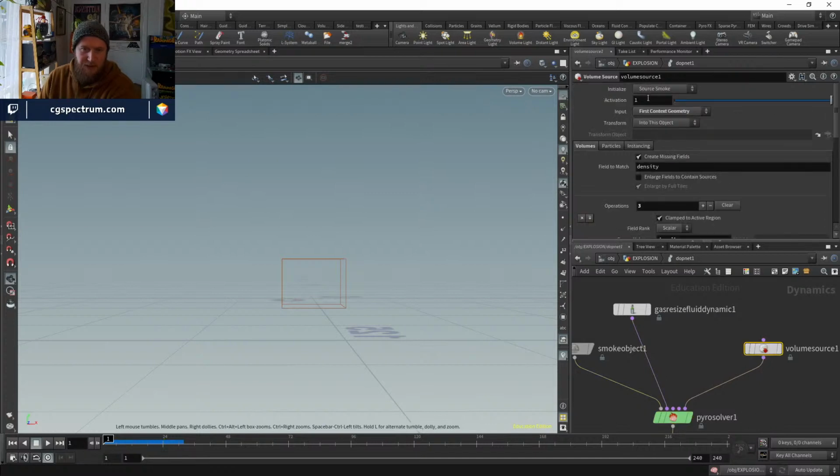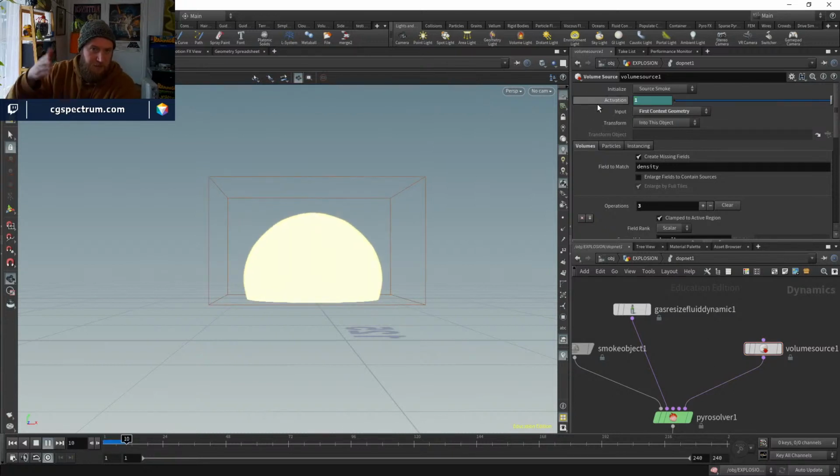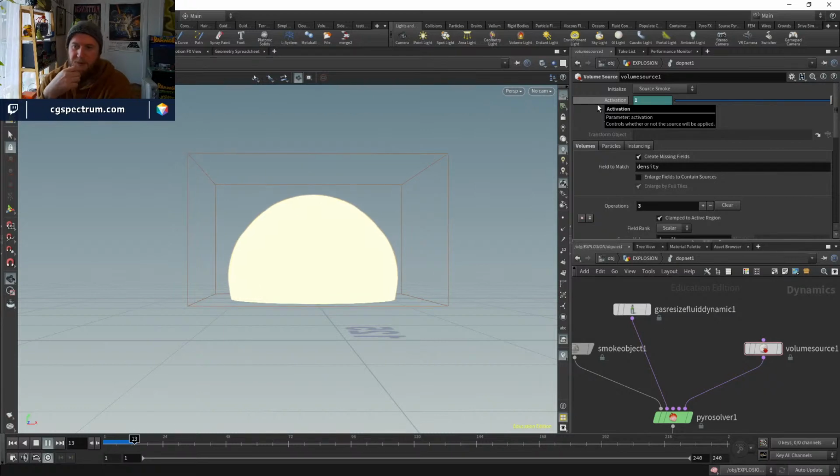I'm just going to do this in the activation of my source. I'm just going to say $F less than, I don't know, 15. That means that it's going to evaluate to 1 when it's less than 15. And then when it flicks over to 15 and greater, it's going to be 0. So the source will just turn off.